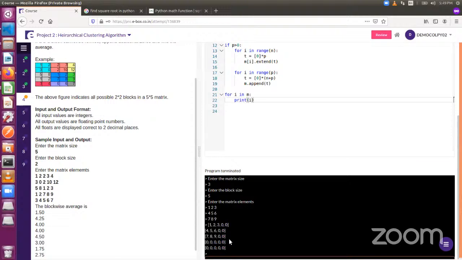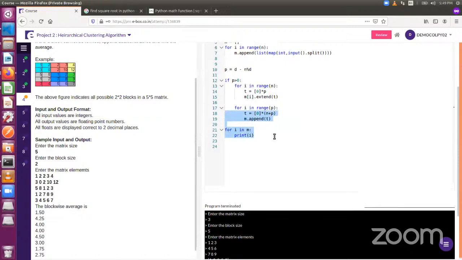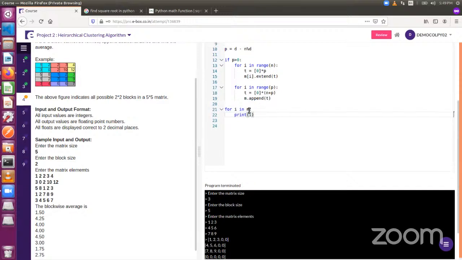Okay, done. Understood till this point? Any doubts? No, sir. Okay. Now we have created the matrix. Now what we have to do? We have to take block by block and then find the average.